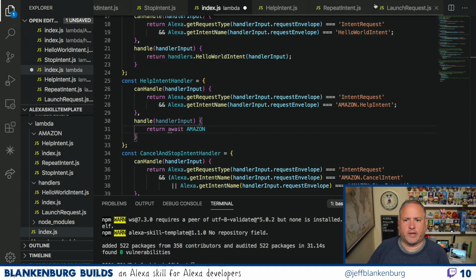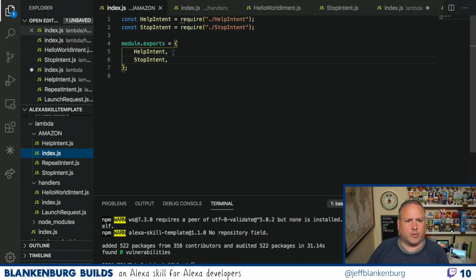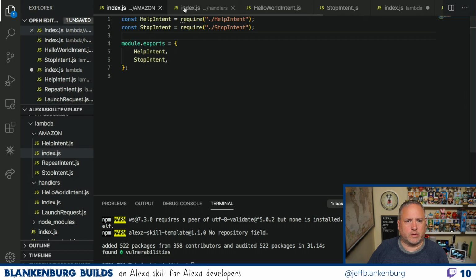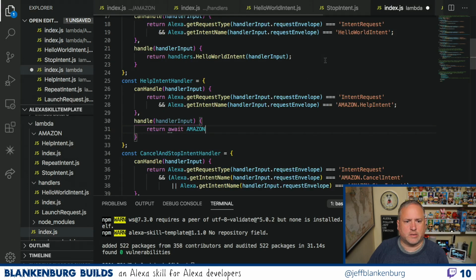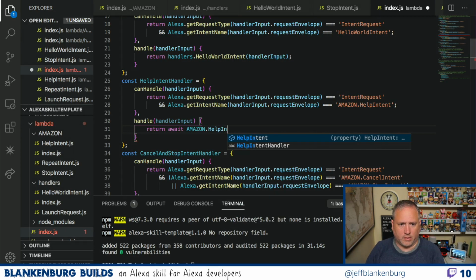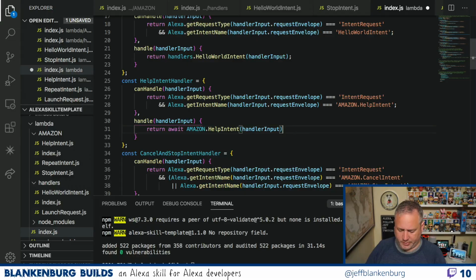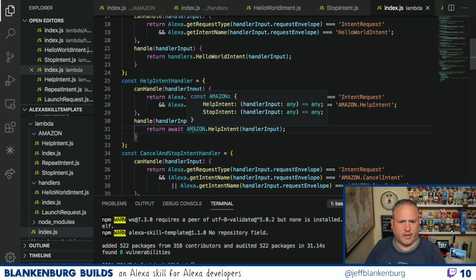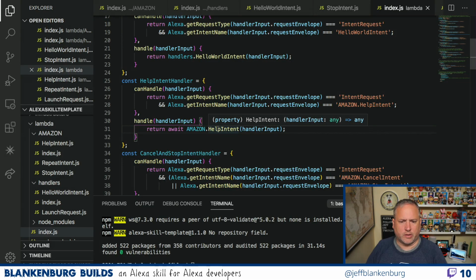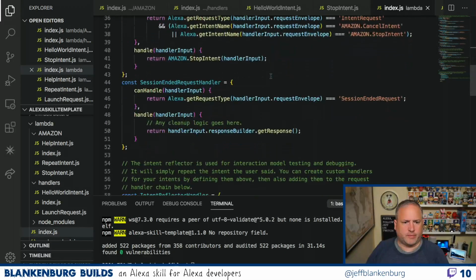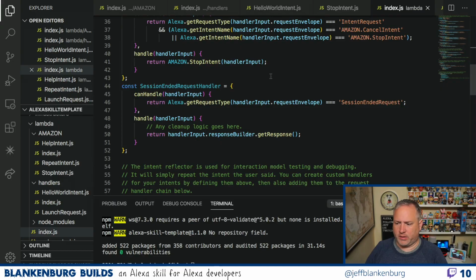And we have the index file somewhere that has the help intent and the stop intent. Yeah, all of that looks good. So why doesn't my index Amazon dot. I don't know why that wasn't near the top of the list, but that's okay. We have Amazon, we have help intent, it knows what the inputs are. Beautiful. I love all of that. Okay. Cancel and stop, we've already done. Session ended request, I don't really have anything to do with that.